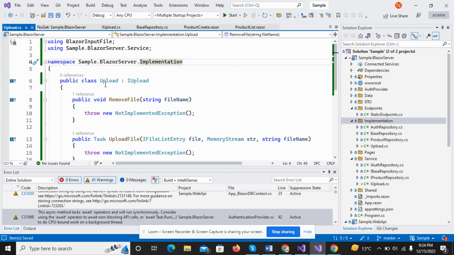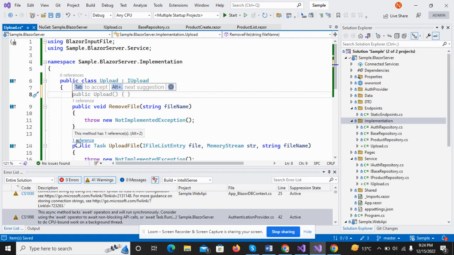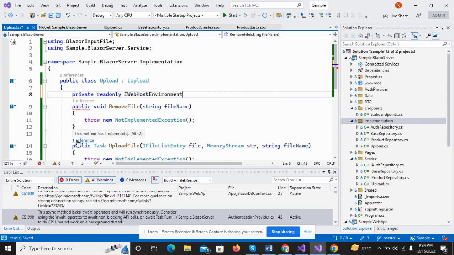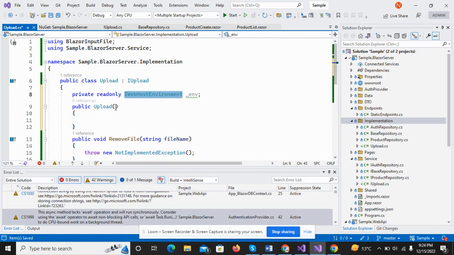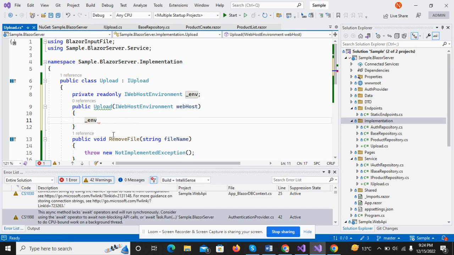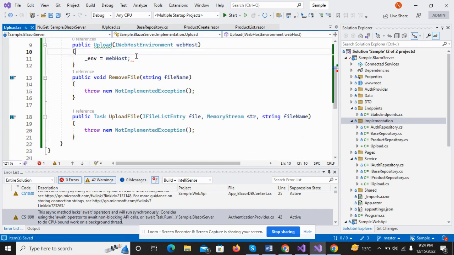Because I am going to upload the file here, I have to create the object for the private readonly web host environment. Private readonly web host environment. So create the object env, and create the constructor. And in the constructor, I have to initialize it. Now I have to use this. Now I have to implement the product file removal object.